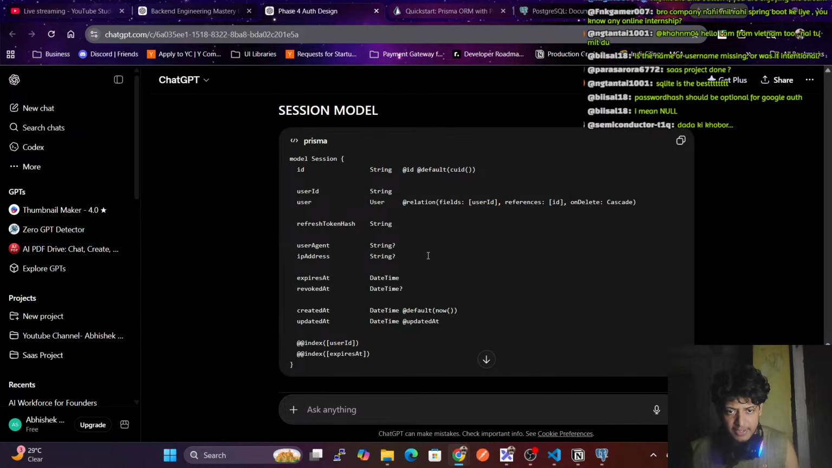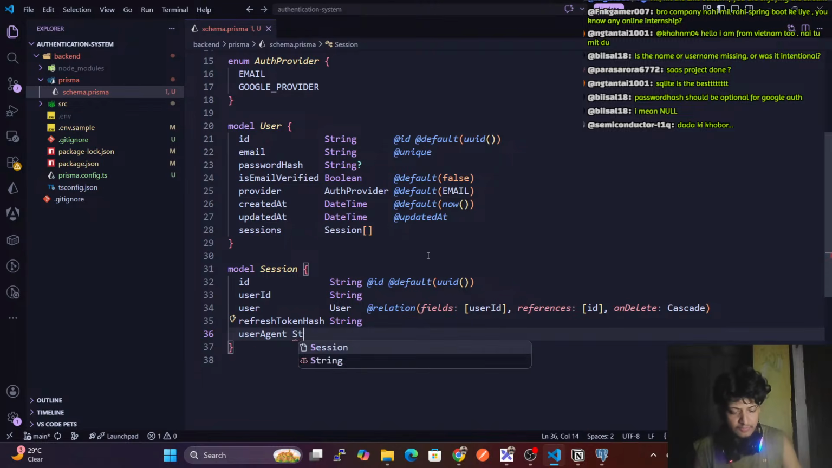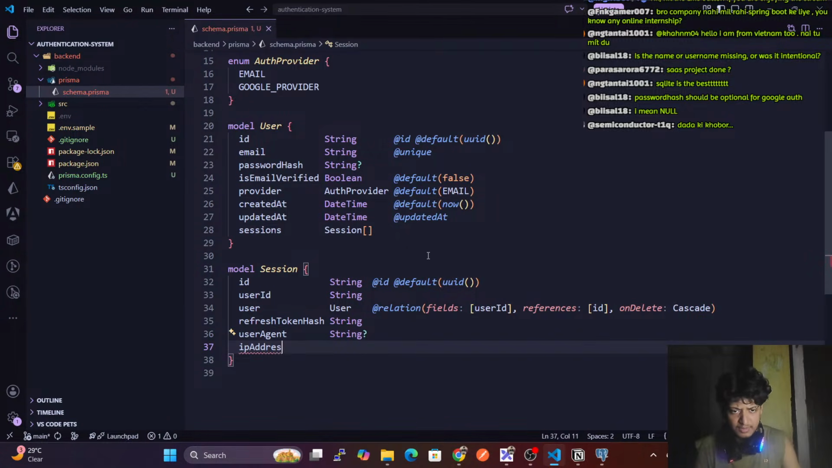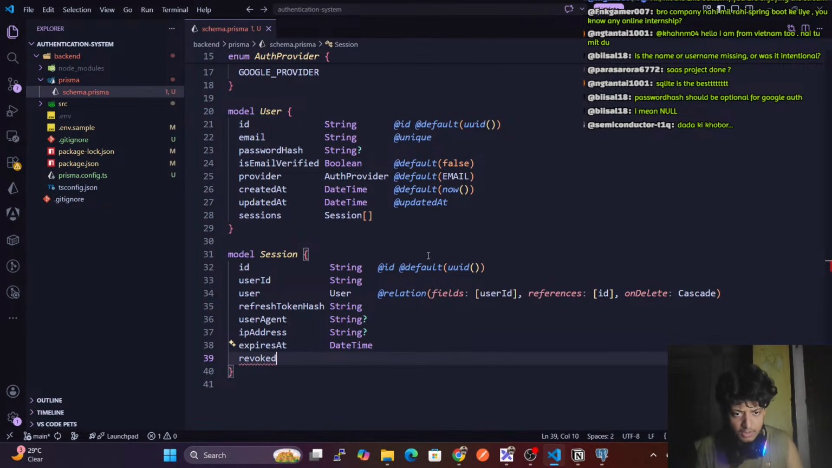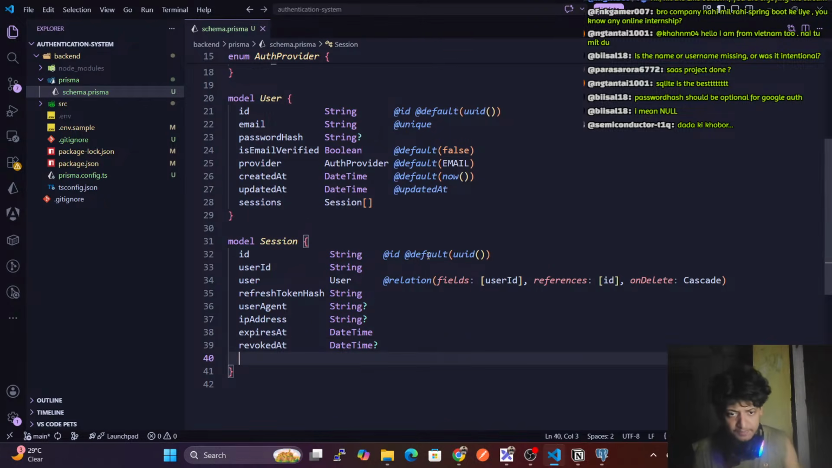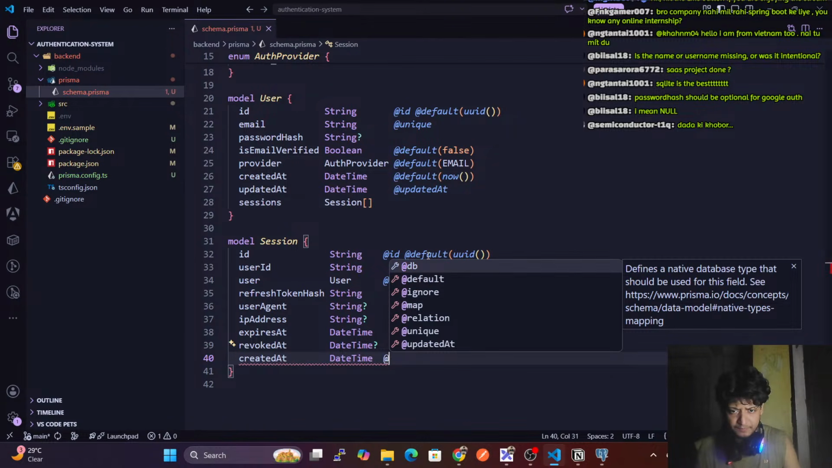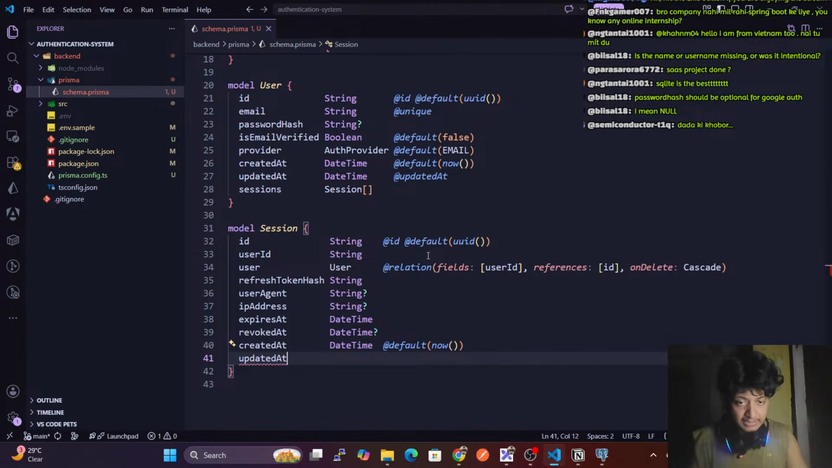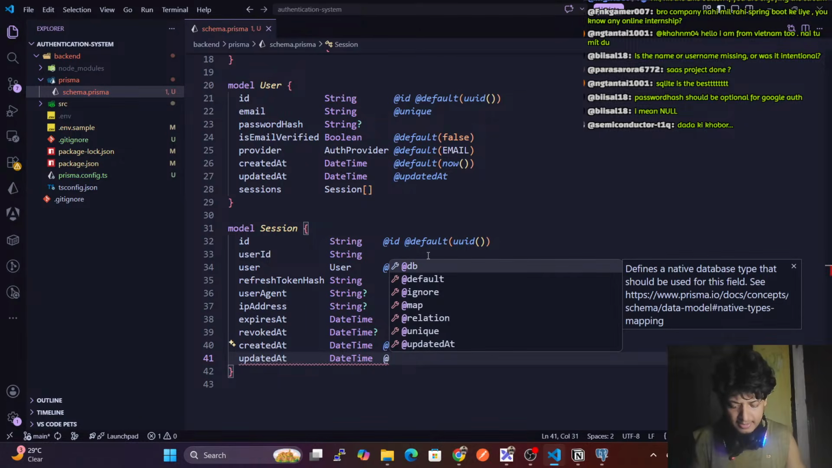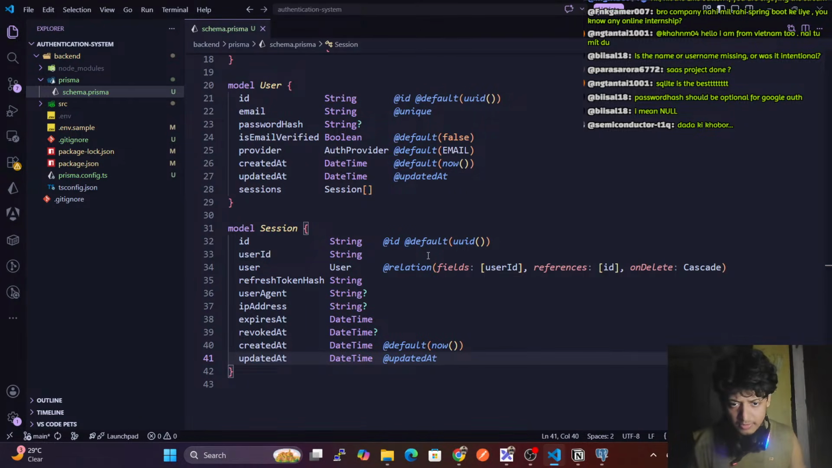After this we have userAgent and ipAddress. userAgent of type String optional, and then we have ipAddress of type String optional, expiresAt DateTime, then we have revokedAt DateTime, and this is optional, then we have createdAt DateTime, and this is @default now, then we have updatedAt DateTime, and this will be @updatedAt.